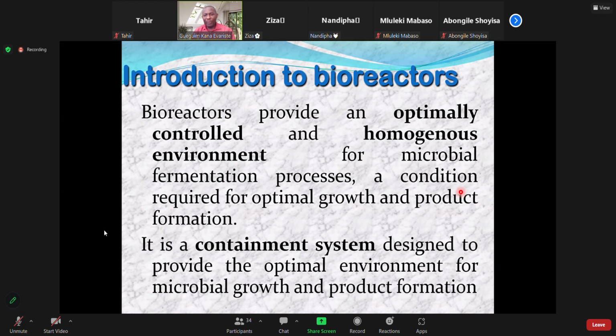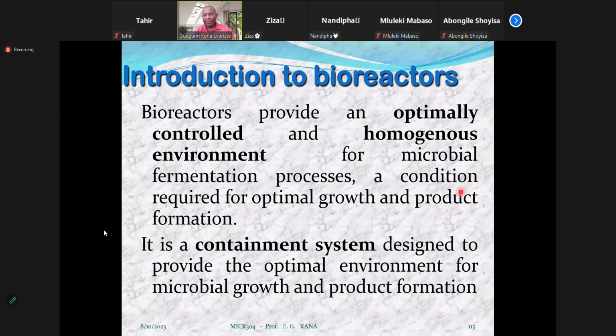Yeah, you see, homogeneous means you have to have the same everything in all aspects. You're going to realize that this homogeneous environment becomes a challenge as we proceed further. When the scale increases, when you go to very large scale, sometimes it becomes difficult to have this homogeneous environment, but we need to achieve it. Entire class, I would like you to write this down: microbial cells are very sensitive to the growth environment.